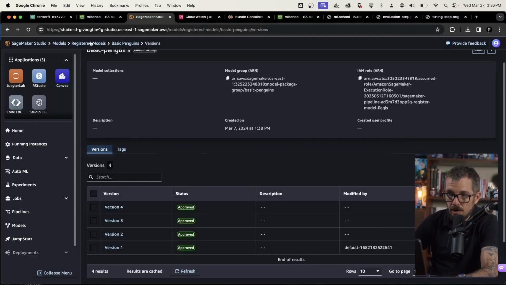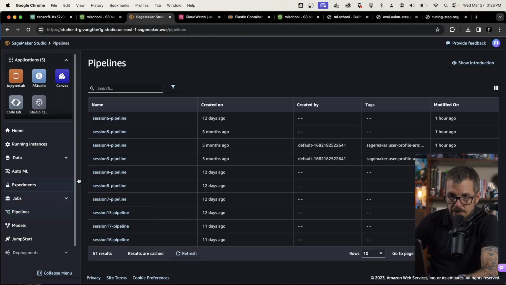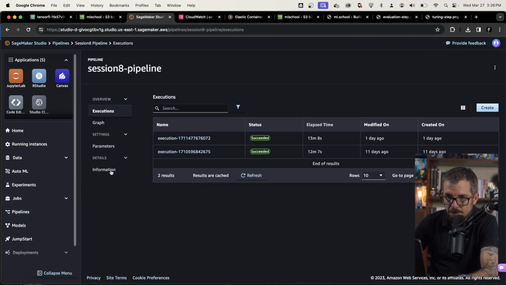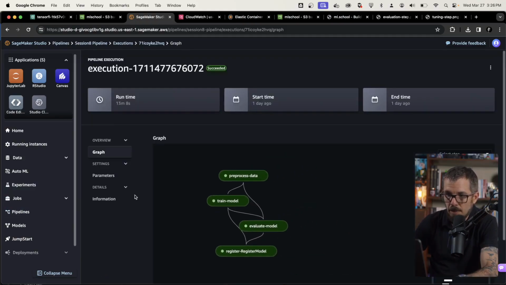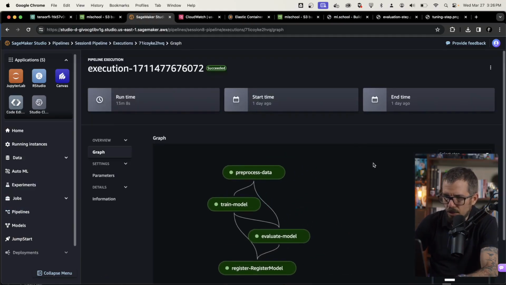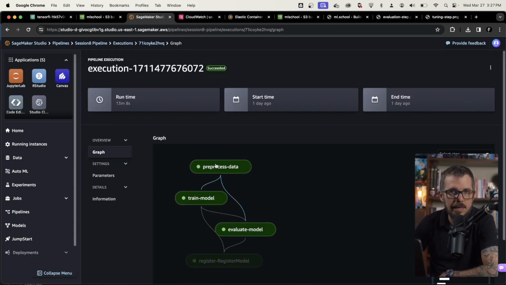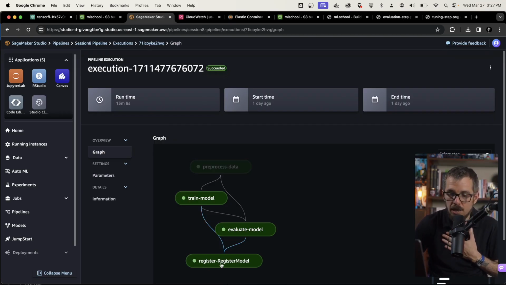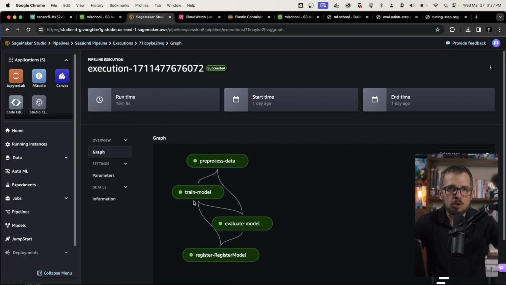So if we go here and we go to pipelines, and then we open session 8, you are going to see our pipeline. Let me make it a little bit bigger so you see all of the steps. So we have the pre-process data step. You already know what that does. We have the train model, the evaluate model, and we have a new step that's called register model. We call our step register, but SageMaker automatically adds this register model name, or suffix, to the step. In a future session, you're going to see why SageMaker does that. Now it's not that important, but here are our 4 steps.